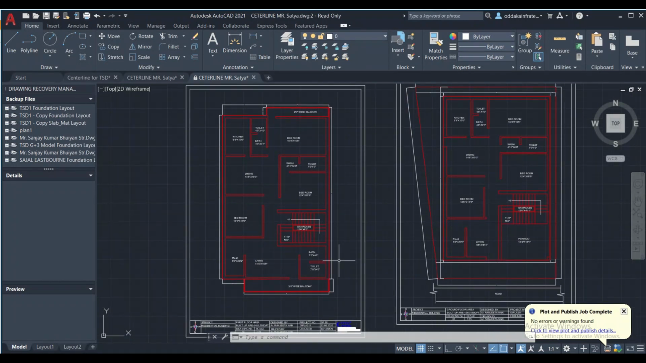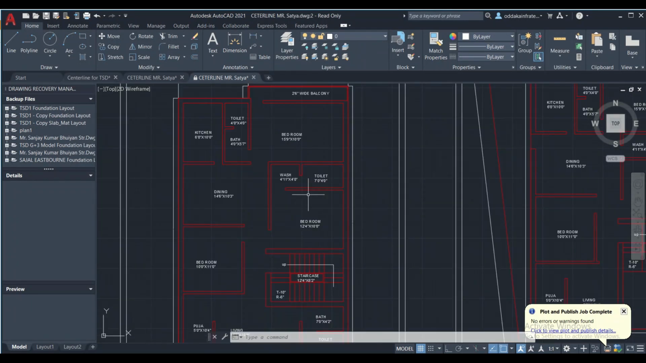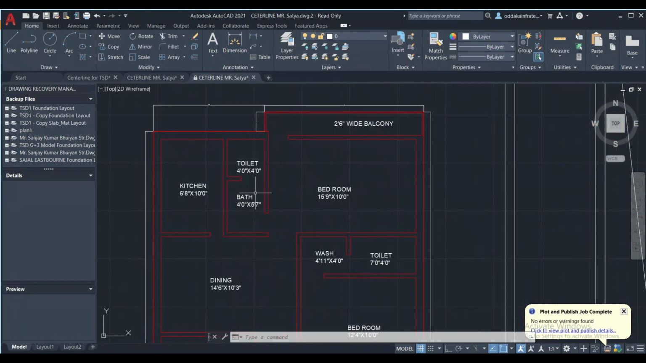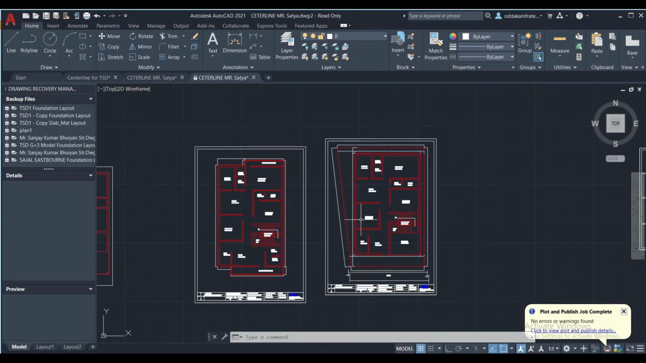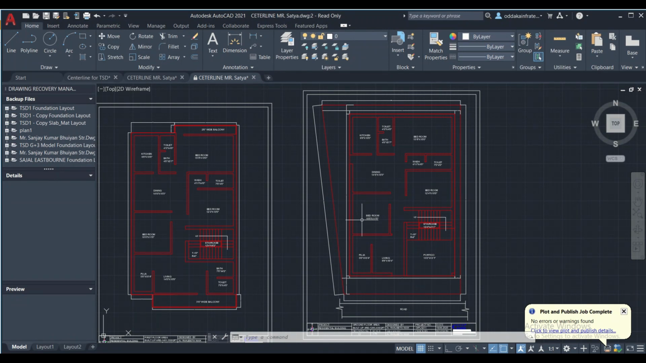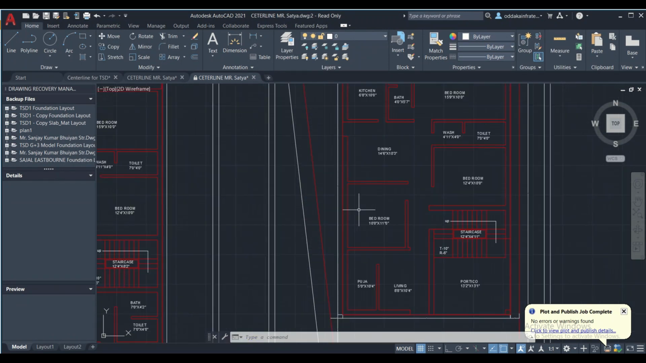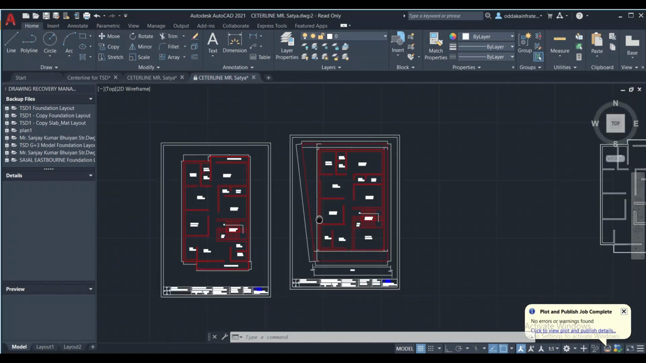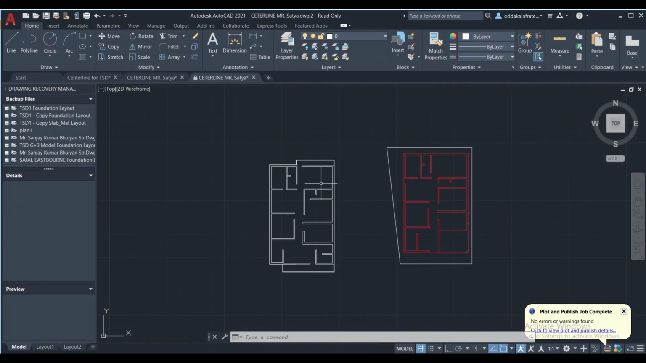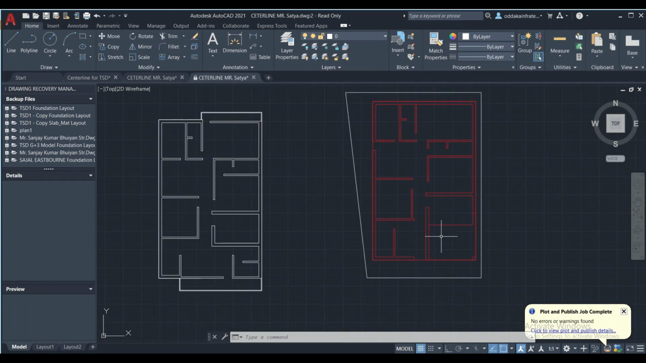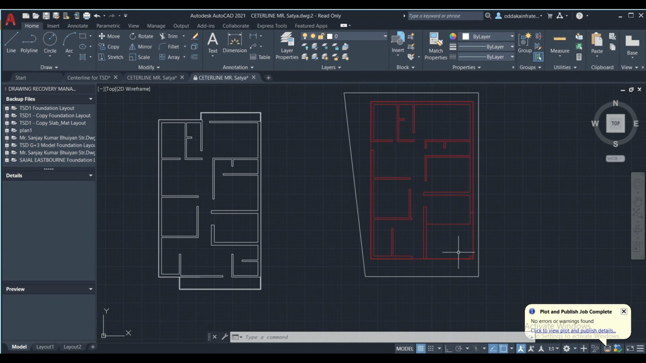Before assigning the columns, we need to see whether both the plans overlap, or which are the positions of the walls or the rooms of both the plans. So for that we need to overlap both the plans. I have taken this separately. This is our first floor plan and this is our ground floor plan. I have given it a separate color so that we can distinguish among them.